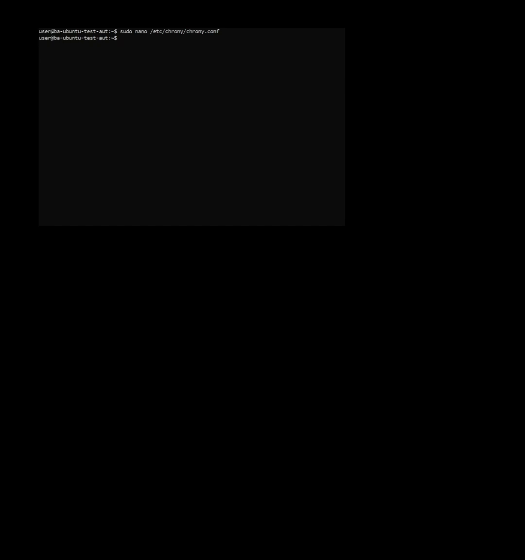At this step, restart Chrony on the client server. Restart and enable the Chrony service by using the commands sudo systemctl restart chrony and sudo systemctl enable chrony.